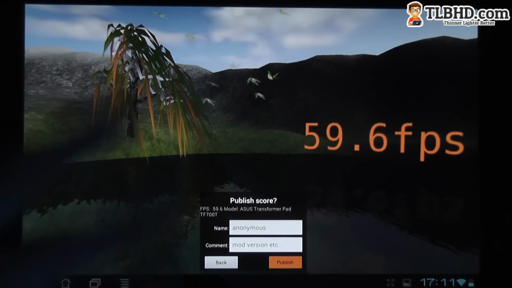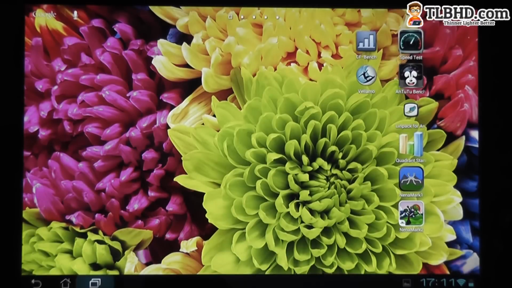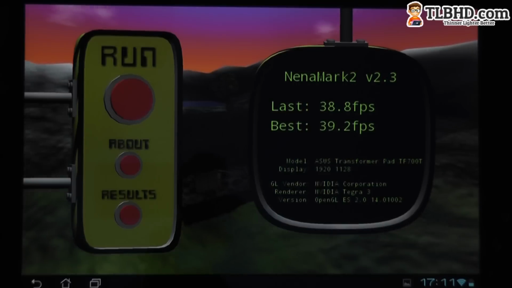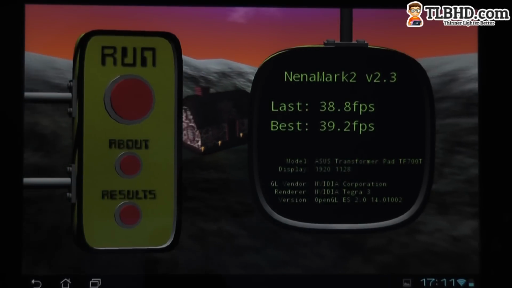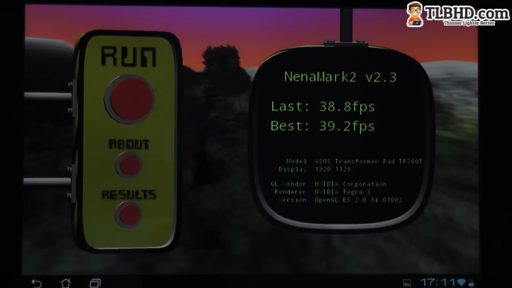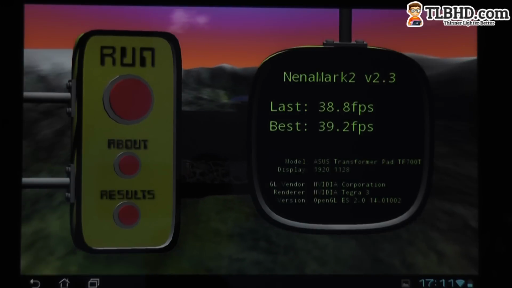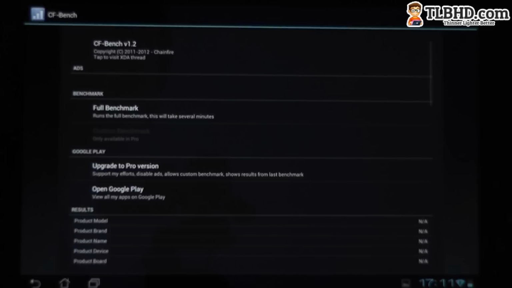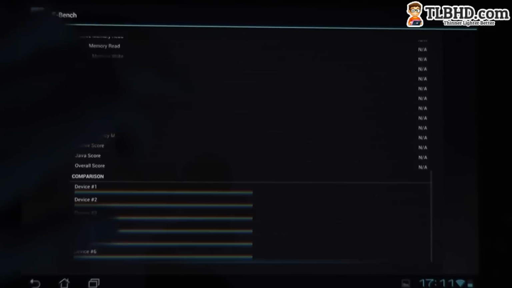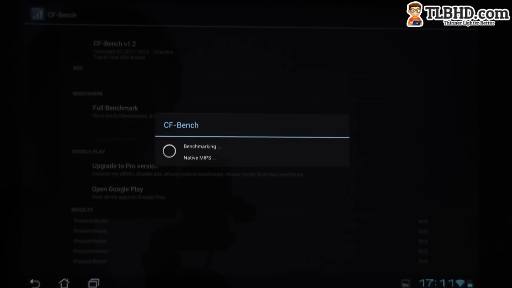Okay, next application we're going to try is NenaMark 1, and let's run this one. Okay, so here are the results. Nearly 60 frames per second in NenaMark 1, and of course we're also going to try NenaMark 2 as well. I've already run this, and the best performance was about 39 frames per second. I tried to run it a couple of times, and it will score something around that number. Okay, and the final test we have here is CF-Bench, which I think I ran. Actually, I didn't run. Let's go ahead and run this one and get back with the results.